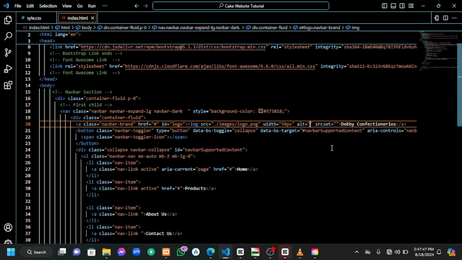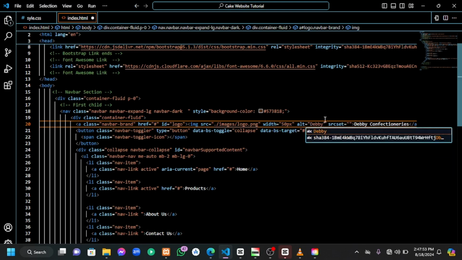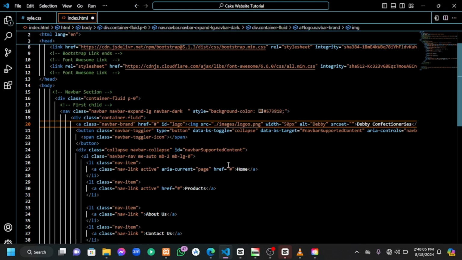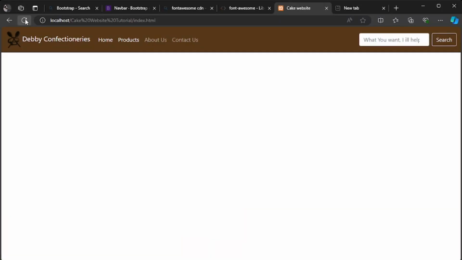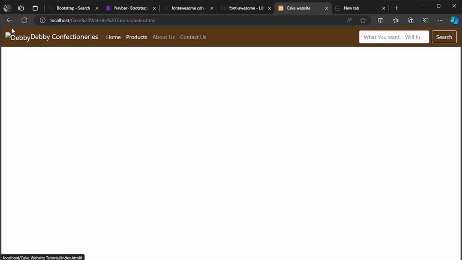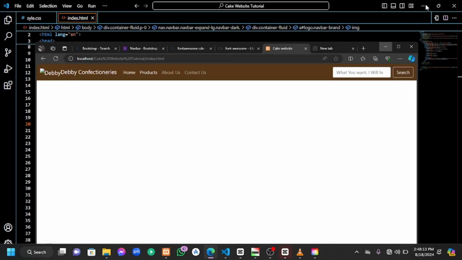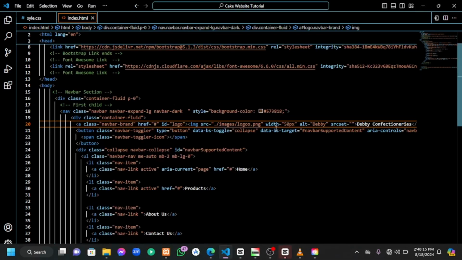And you can see here we can give an alternate, which will be Debbie. I'm just going to tell you the meaning of this alternate. If by any chance there's a network problem or something when this is being hosted, because we are going to host it also, this alternate is what is going to show. Let me just give it a path that does not exist. I'm just going to save it. When I refresh, you can see here it's written Debbie because I've given that alternate. So I'm just going to copy this, save.